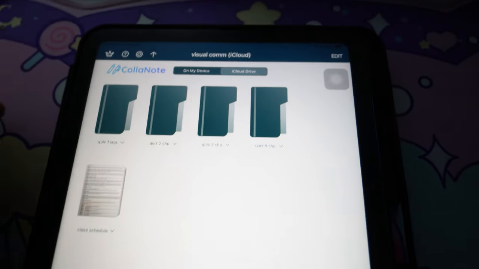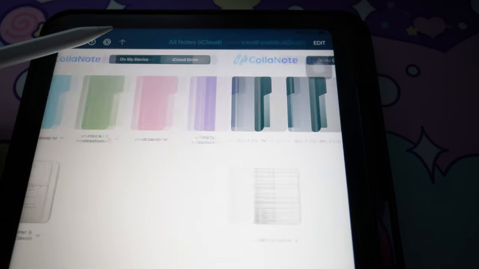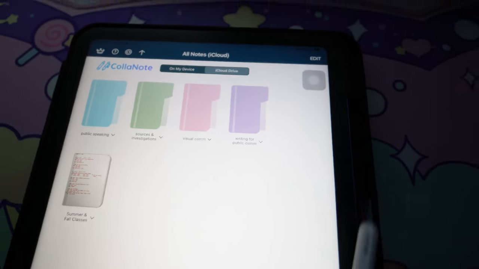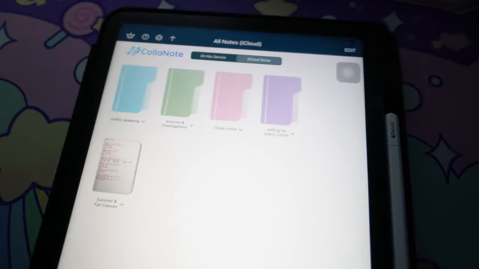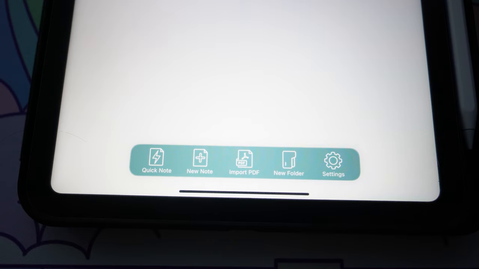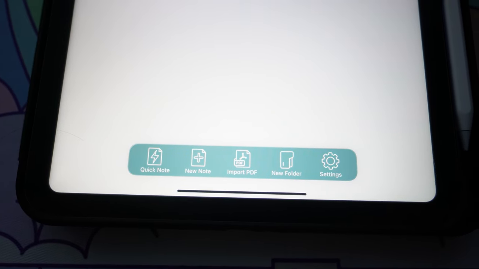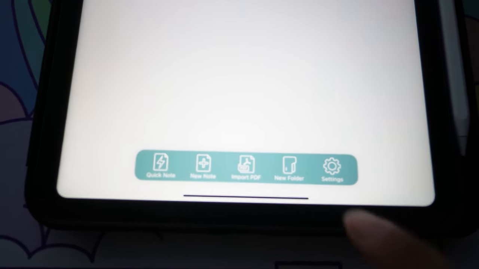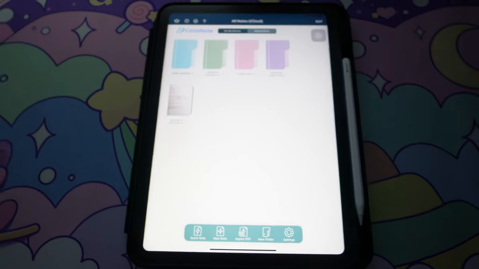No, this is not sponsored by Collanote whatsoever, but I just really enjoy their app and my cousins actually introduced me to it. So I'm very glad that they did because this is such a useful app. You can also import PDFs, make a new folder, a new note, or just do a quick note and then you have your settings. So Collanote is a really good app.